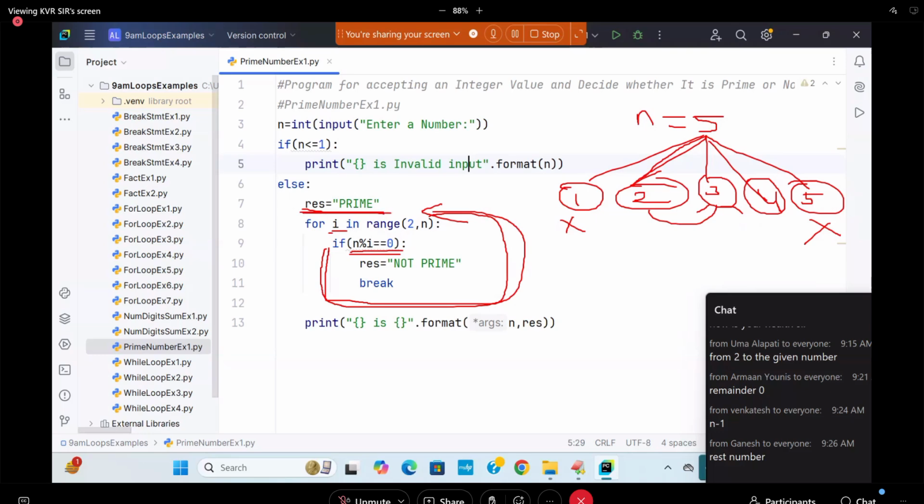What is the value of i? 4. 5 percentage 4 is equal to 0? False. Go to the for loop only. What is the for loop now?